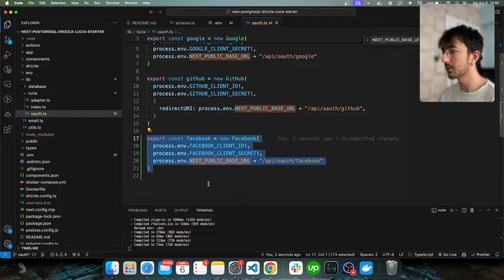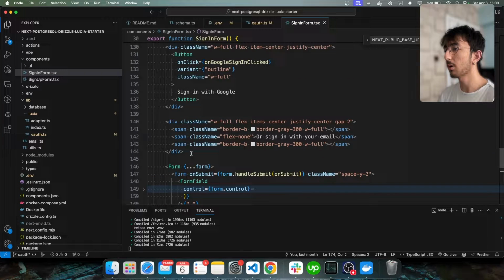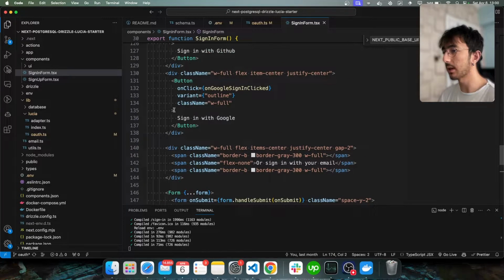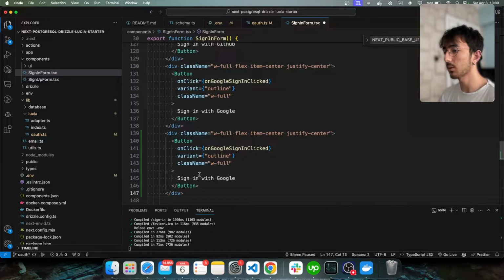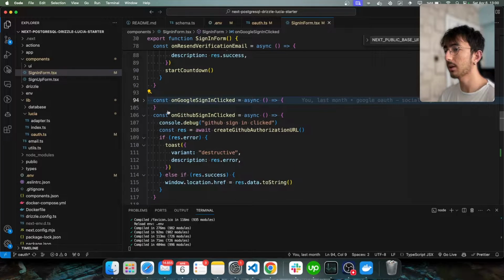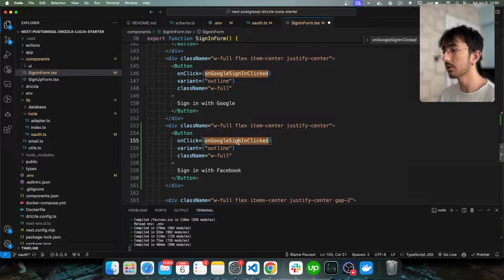So that's great. Now I will go to the sign in form. We probably have some buttons. Okay, yeah, here: sign in with GitHub, sign in with Google. I will copy this one and make this sign in with Facebook. Let's copy this function and make this Facebook. And I will change this onClick to call onFacebookSignInClicked.